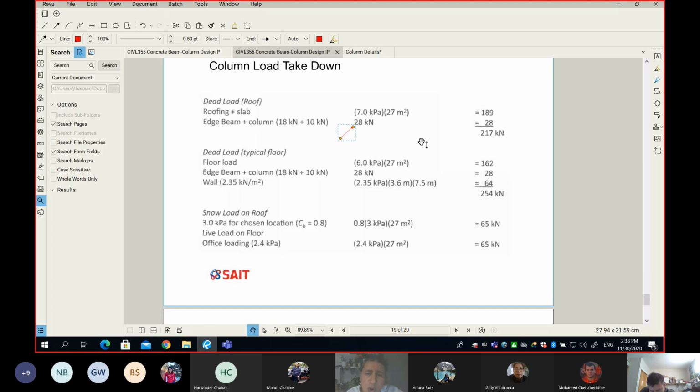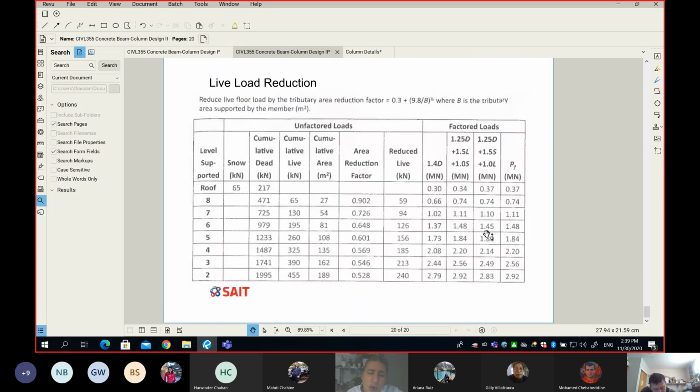I'm sorry, that's the roof. So this number here, 217, is the dead load from the roof. The dead load from the typical floor is 254. And then the snow load from the roof is 65.